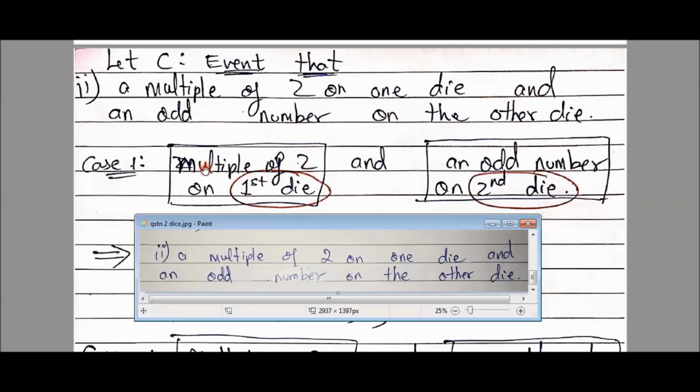In case 1, I am taking the left side die, see my cursor, as a multiple of 2 on the first die. Multiple of 2 means an even number on the left die, and an odd number on the second die, the right die. But this was not given in the question, so that's why I call it case 1. In case 2, we will do the opposite.